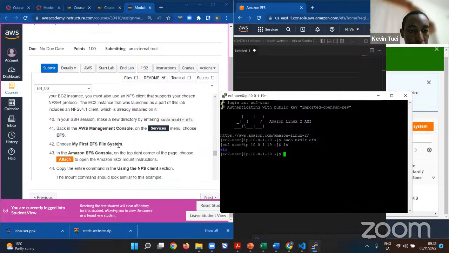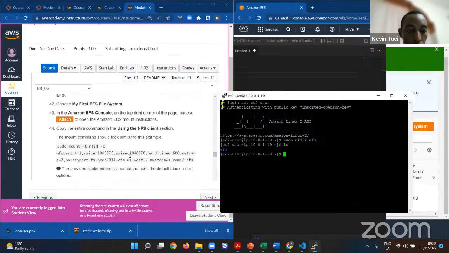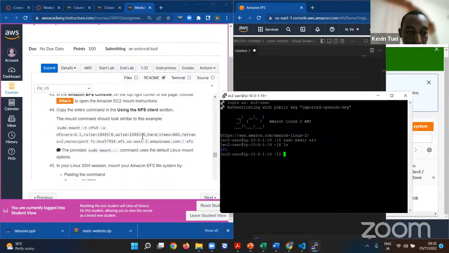So back in the AWS Management Console, choose EFS, choose my first EFS file system. In the Amazon EFS console on the top right corner, as I told you, I try to combine steps. So I'll go to services, I'll go to EFS, I'll choose my first, and then on the top right corner of the page, I'll choose Attach to open the Amazon EC2 mount instructions, and copy the entire command using the NFS client section. It will look similar to that, but don't copy this one. It is not this one.